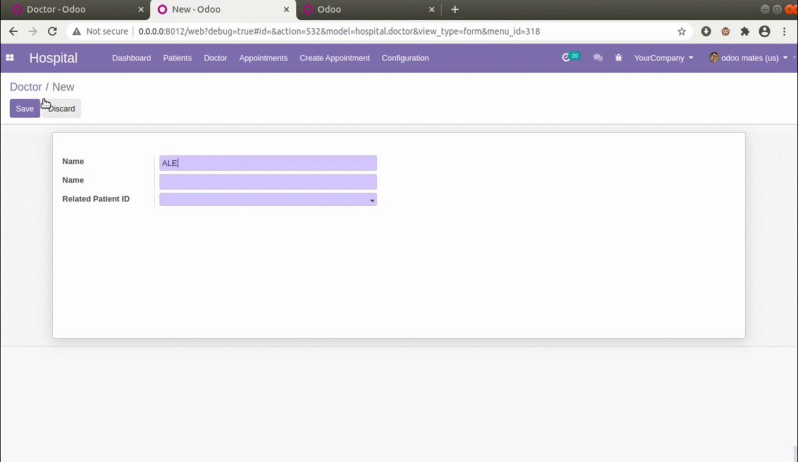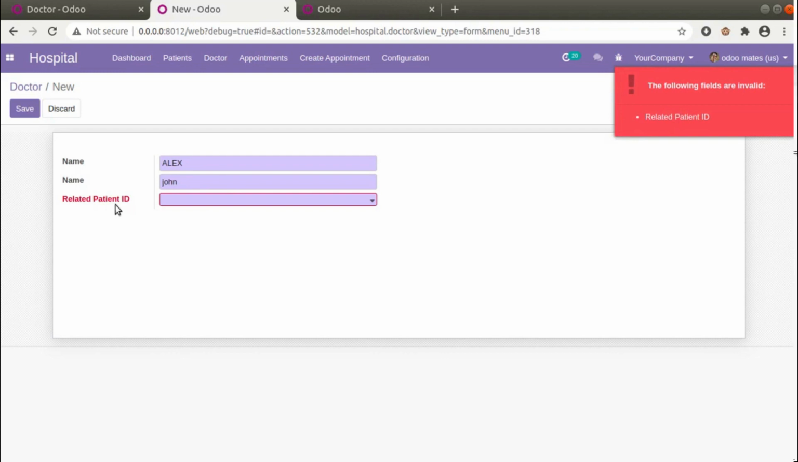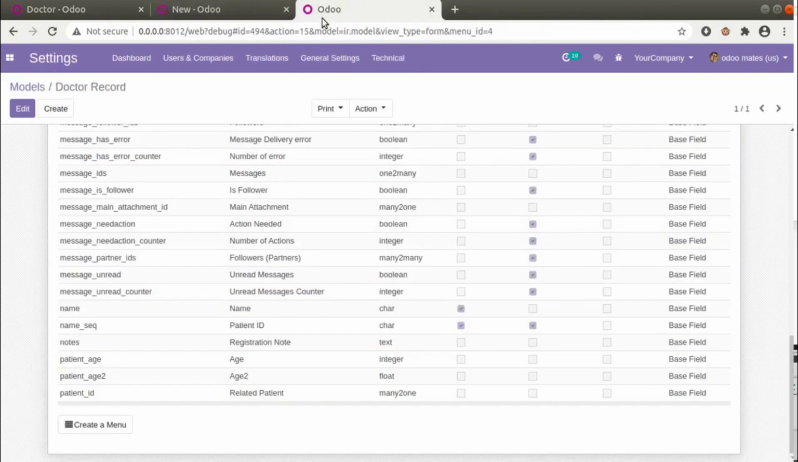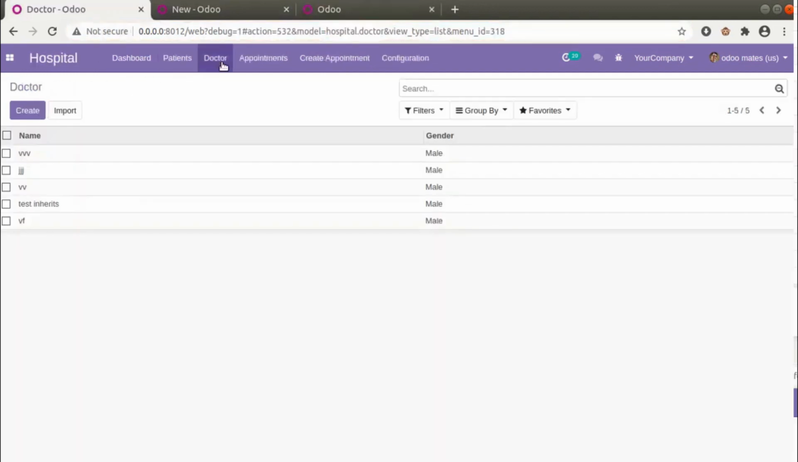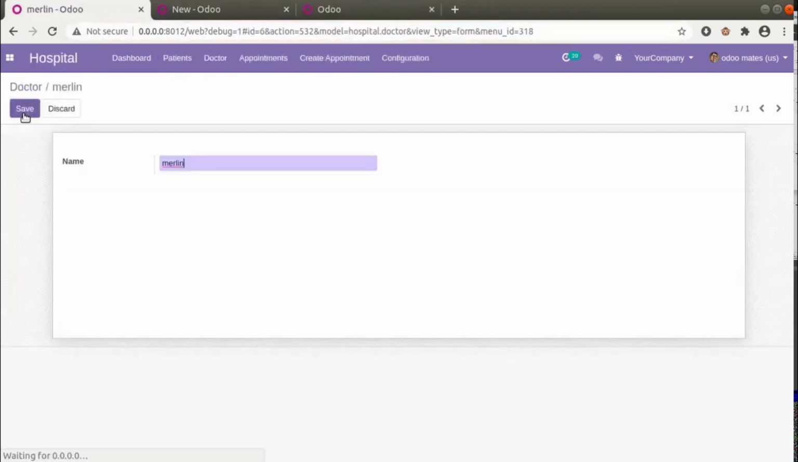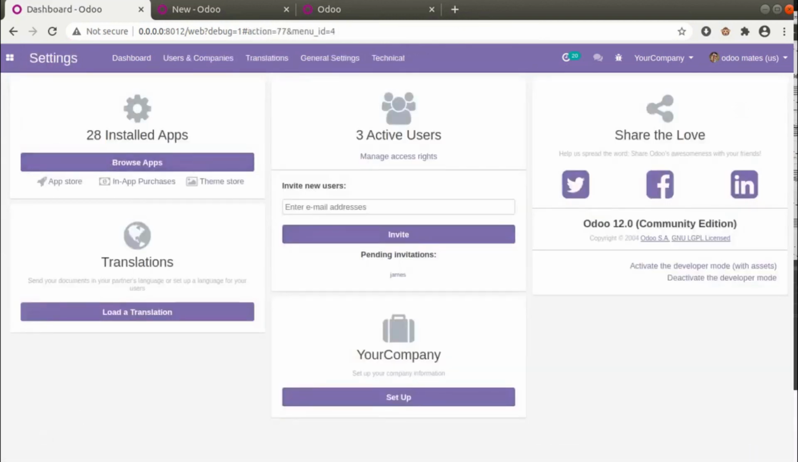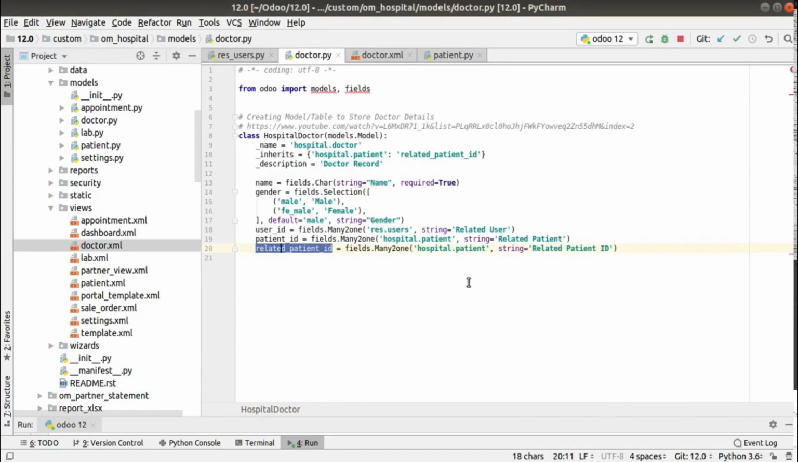Right now I'll be showing one more example. I'll be creating a new doctor called Alex, and I'll be giving a name as Alex John. And once I click on save button, oh, I think we cannot directly make it show here. So let me check how it is shown inside this model. Sorry, which model? In the res.users form view. So here you can see.